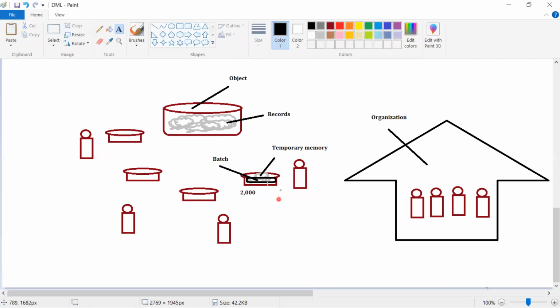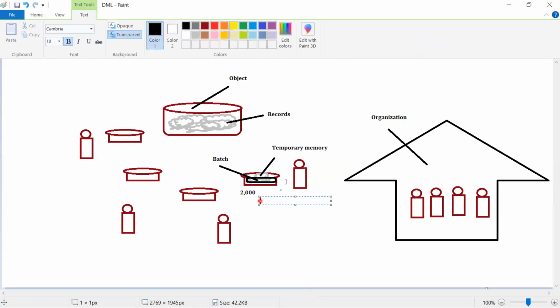Bite by bite. He will take a bite by bite. He will not take the entire food at a time into the mouth. So that means as this person is taking bite by bite, piece by piece, similarly, a batch will also process the data piece by piece. At a time, it cannot process all the data together.